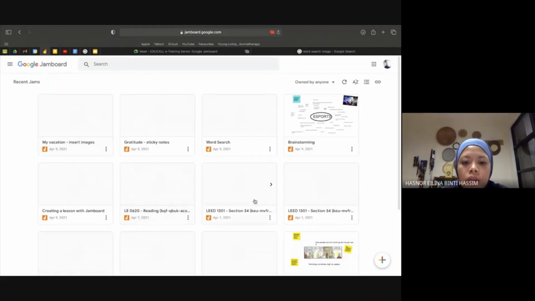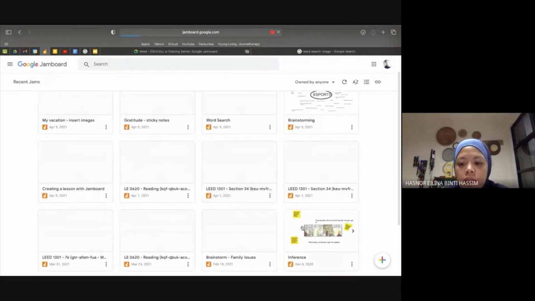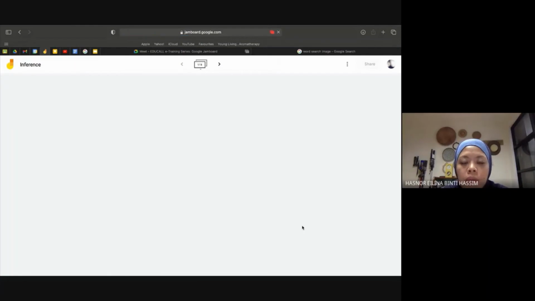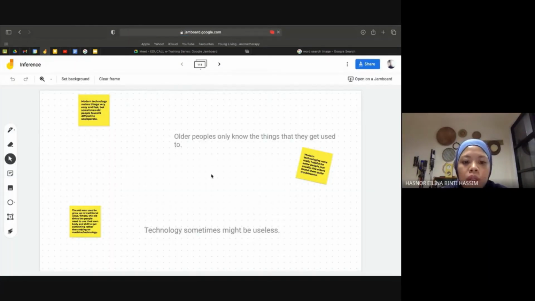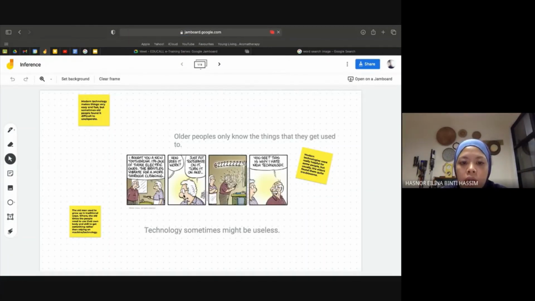How else can you use it? For example, you want to teach about inference. So you put in this one, they can interpret from the comic strip. So I bought a new toothbrush. It's one of those electric ones. The bristles vibrate for a more thorough cleaning. So students can actually give input on what they think the inference from this comic strip is.